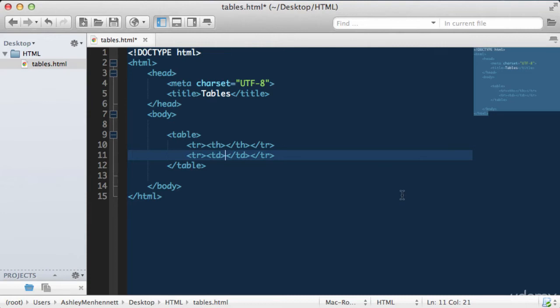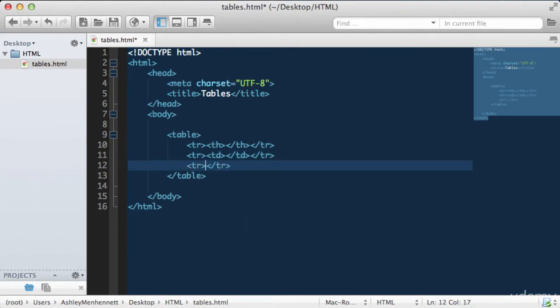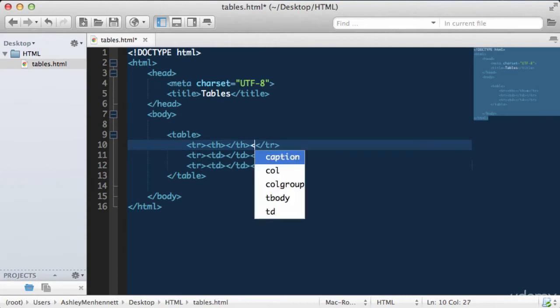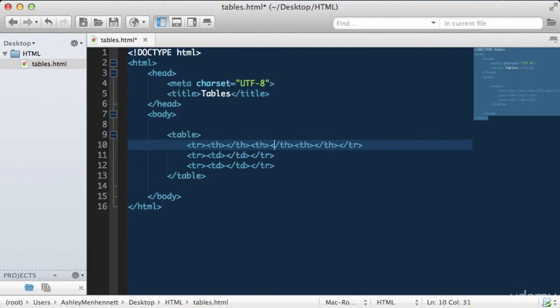So let's create a table of 3 by 3. So we're going to have 3 rows and 3 columns. Let's just make that third row now. Creating our table row and defining our tabular data. So now we have three rows. So let's create our other two columns. Each column is going to have a table heading. Then each subsequent row needs tabular data for that specific table heading.